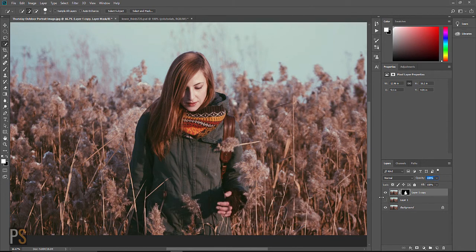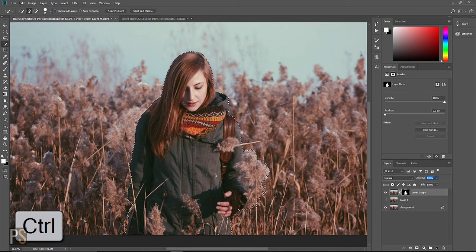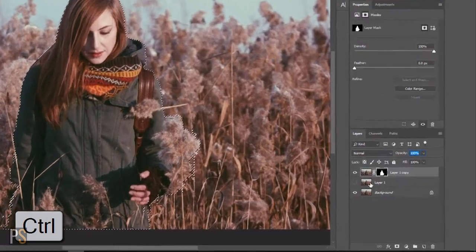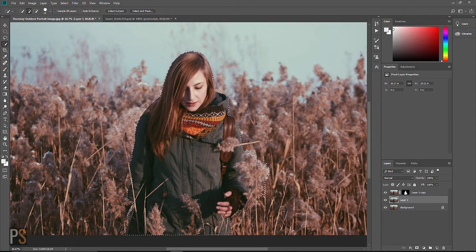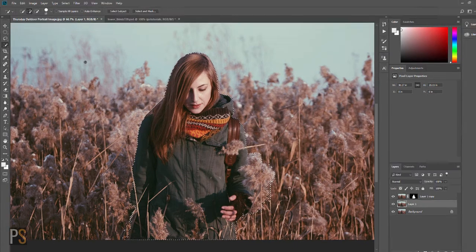Now I've created this selection, I can then use this selection here. By pressing Control, you can activate the selection. Then I'm going to click on this layer below, click on the eye to make it visible. And now I can remove the selection from this layer. So I've just got the wheat, which is what we want, just the wheat.